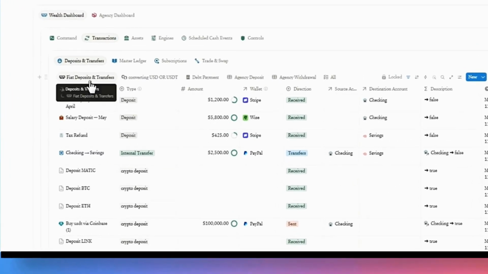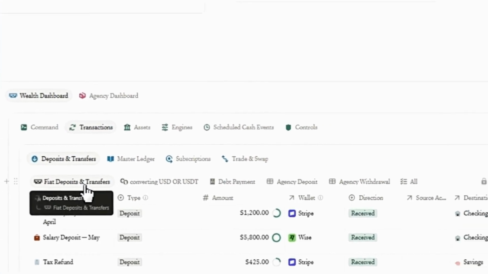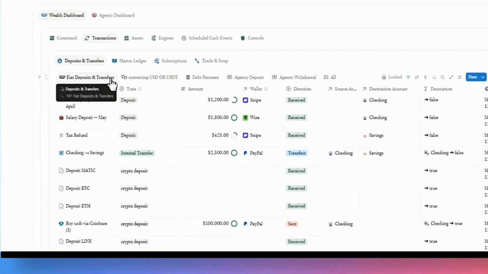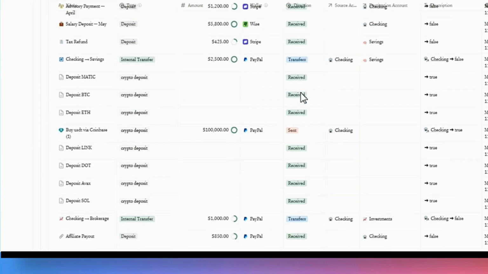This main engine acts as your master transaction portal. This master transaction engine splits your history into 4 focused sub-databases: deposits and transfers, master ledgers, subscriptions, and trade and swap. This modular ledger allows you to quickly isolate, filter, and audit every incoming and outgoing financial transfer.